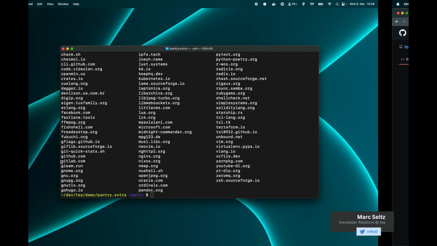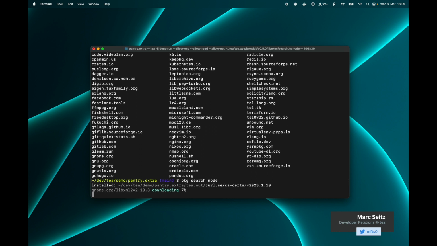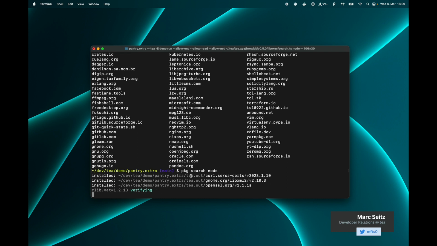With ls projects, you can see all the packages in the Pantry Extra here, or you can also search them on GitHub, obviously, or there's a new command that we released with BrewKit called pkg search. And with pkg search, you can basically search any binary. So let's say I want to search if Node exists.